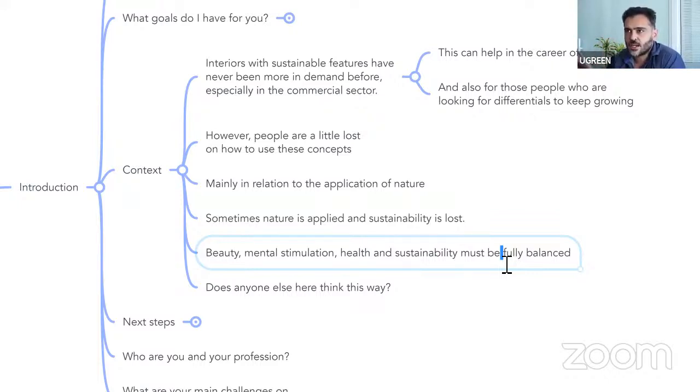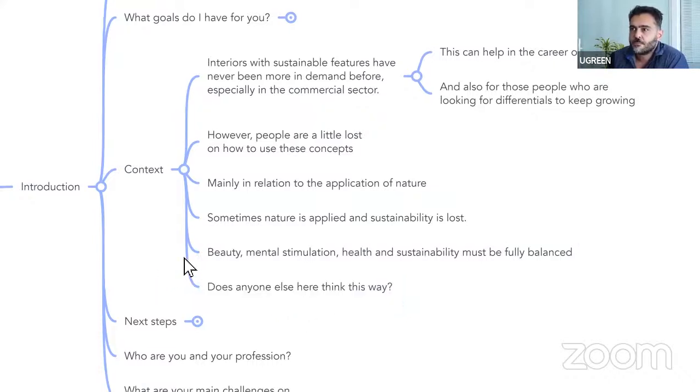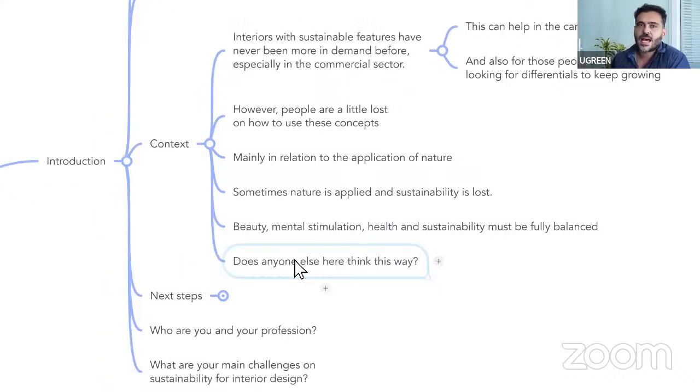Do you understand, guys? I'm just asking here on this part. Do you think this way as well? Do you think that these things should be balanced? Do you understand the importance of that? Please tell me here in the chat. I would love to know if you guys agree with me here on the subject, that we need to understand the balance between biophilic design and sustainability. Okay, thanks guys, thank you.